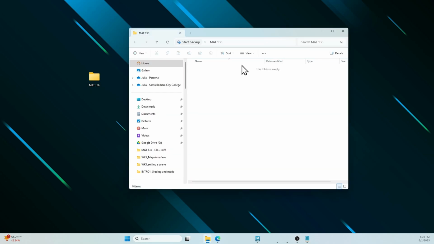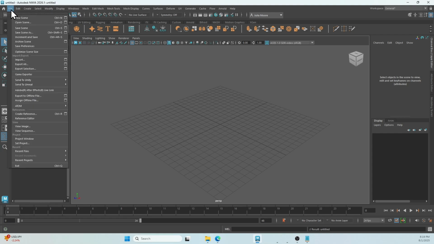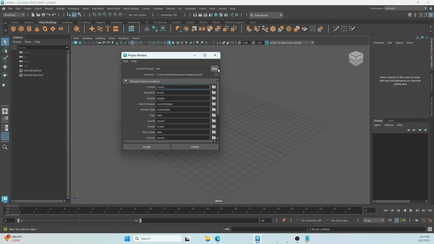Inside of this folder, every single project you create for MAT 136 is going to go inside of this folder. Every project, every assignment, every final, whatever you create in this class is going to go inside this folder. Let's go back to Maya. First thing we're going to do here, we're going to create the project folder. How you do that? You're going to go up to File, you're going to go down to Project Window, and you're going to click New.